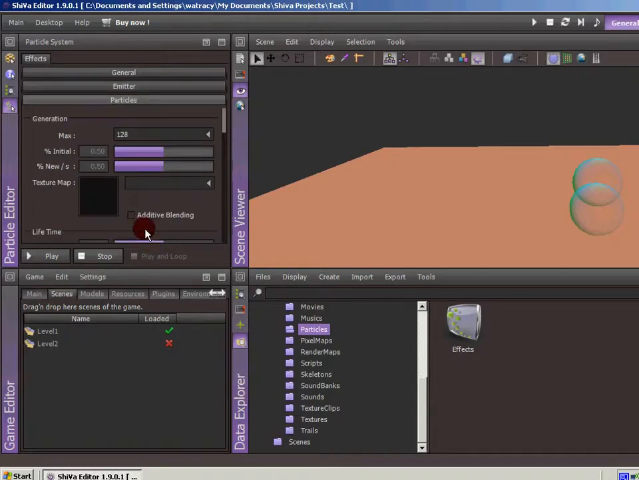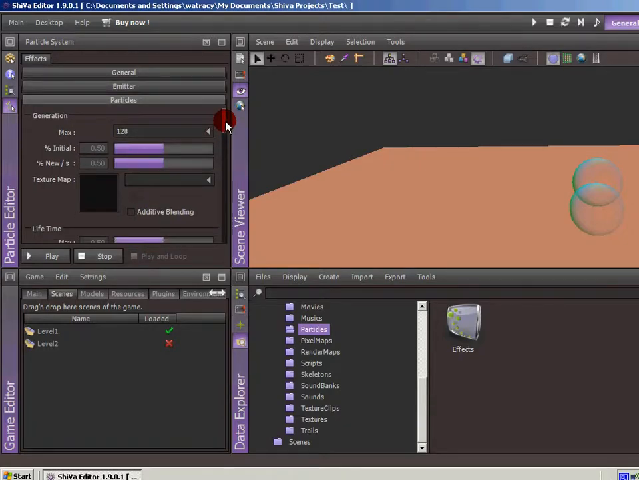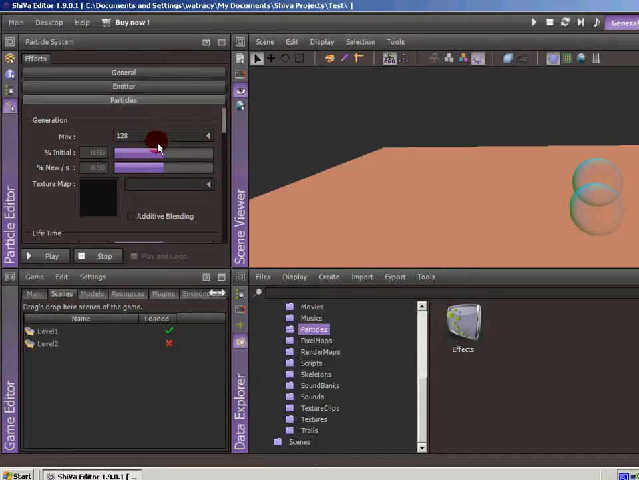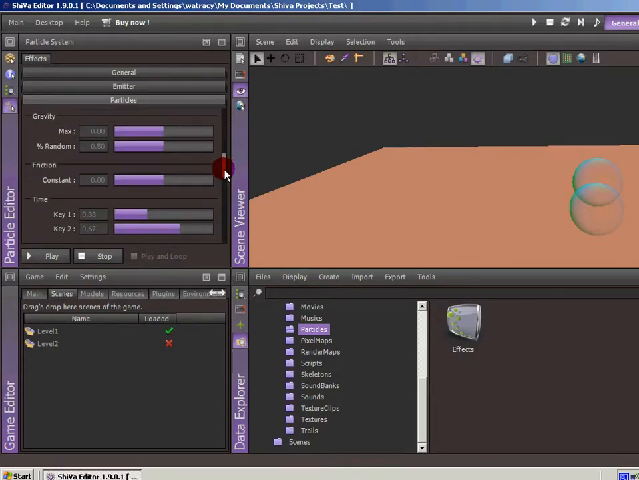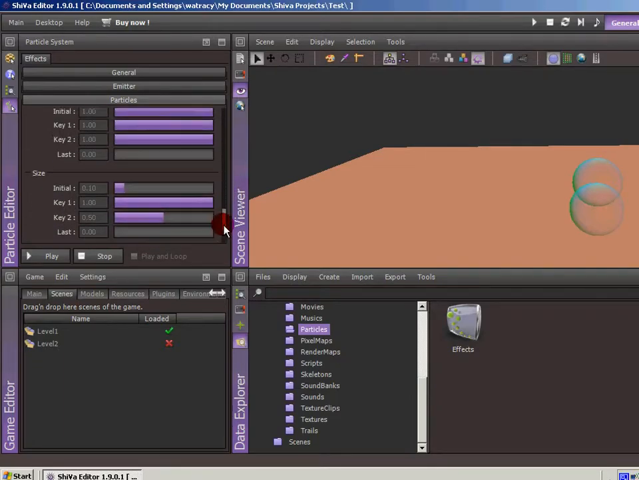And then the particles, this is the meat and potatoes. You get to set how many particles you're going to have, what percent show up initially, what percent show up over time, textures that you can use as the particles, and just all kinds of stuff, colors, opacity.